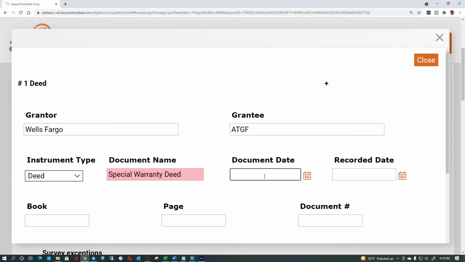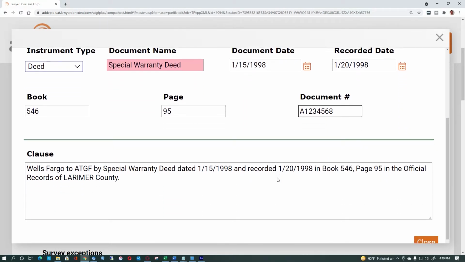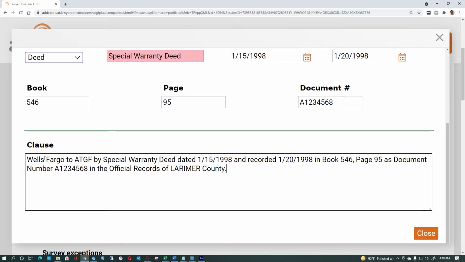When was the document dated? So we're going to say that this property was actually transferred or sold to ATGF on January 15th of 1998. Special warranty deed was recorded on January 20th of 1998. And this was recorded in book 546, page 95, at document number whatever. Just select something there. And you see here the clause that builds itself as you type that in.